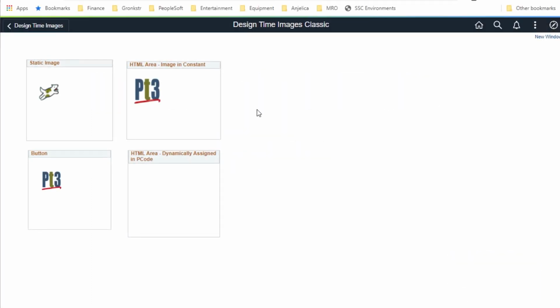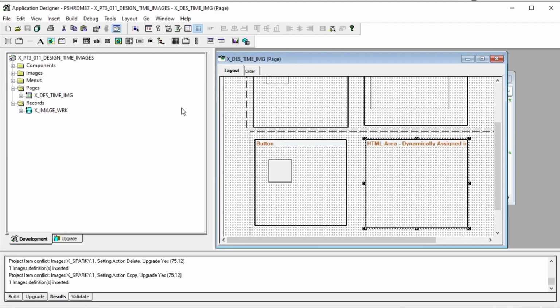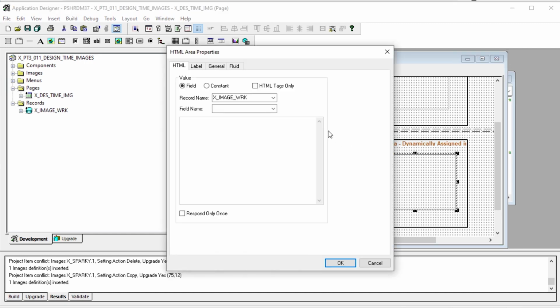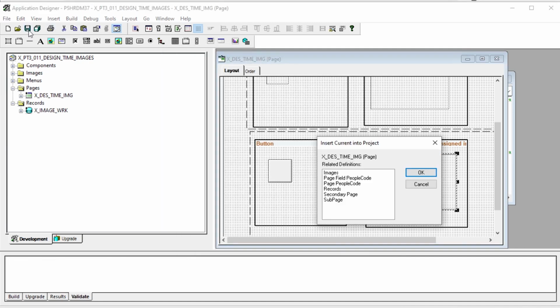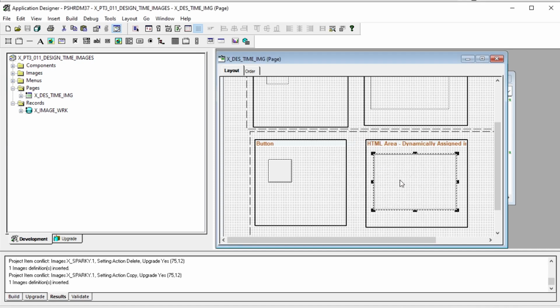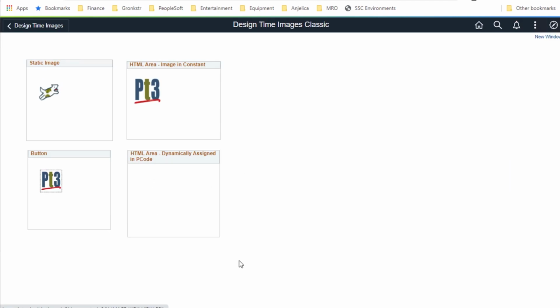Now we're going to add an HTML area, but assign its contents using PeopleCode. This image will be dynamic. We'll set it at page build and we can change it at any time. Add the HTML area object to the page. Open the properties. This time we're going to define the values as a record field. This is a derived work record we are using on our page, which is going to put the image HTML into that field as code. But we haven't done that yet. Let's take a look at it right now when nothing is assigned. Nothing.